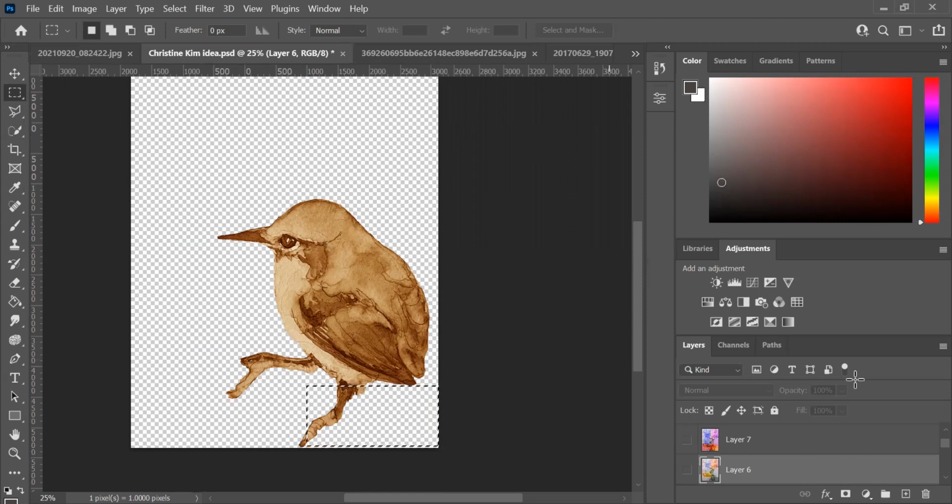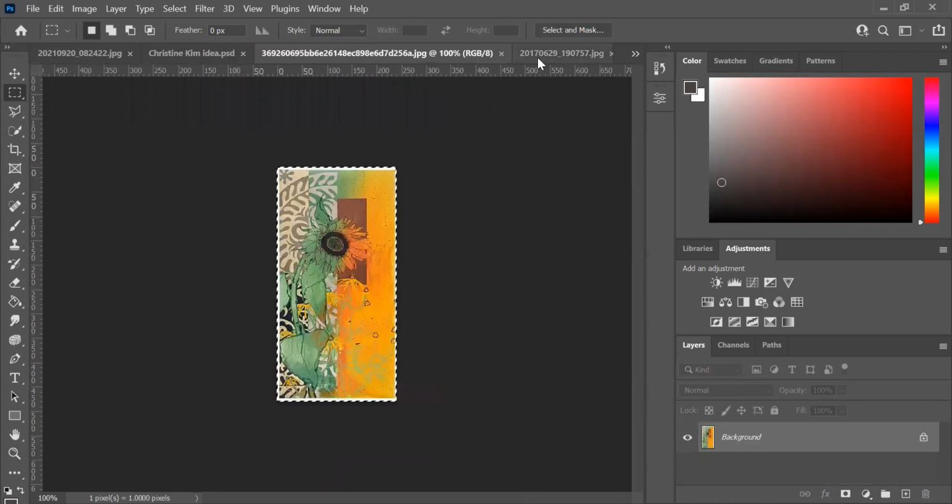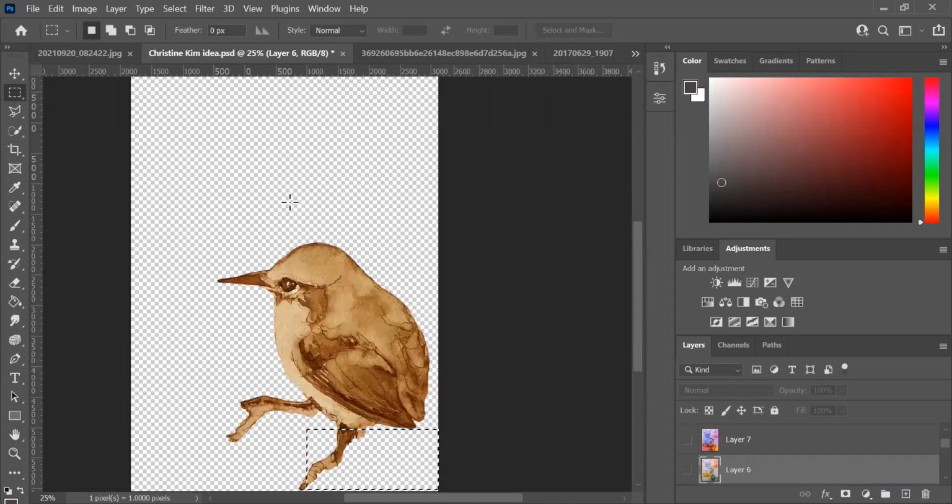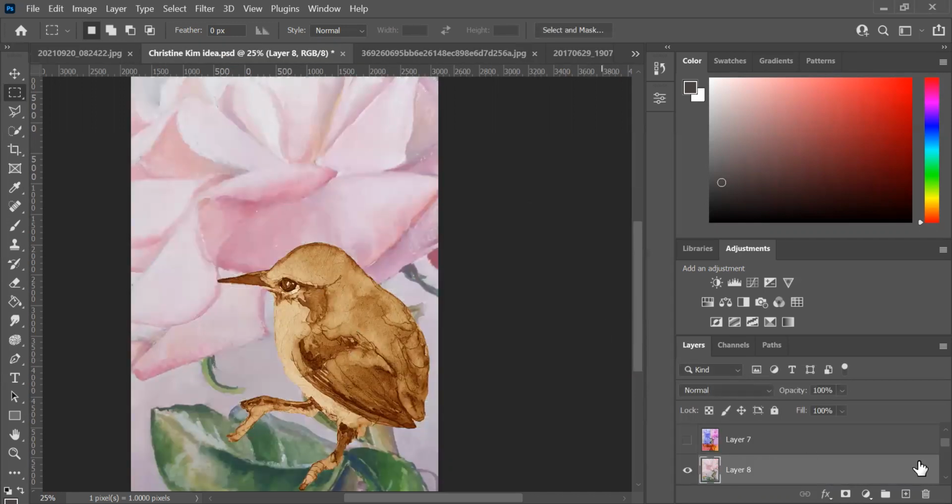Then I brought in a background. I brought in the flower background, so I'll just show you how I did that. I just selected that, Control A and Control C, go to the bird picture, Control V, and I pasted it in, and it's gone underneath the bird. If it goes on top, you just have to pull the layers above. Pull the bird above the flower layer.